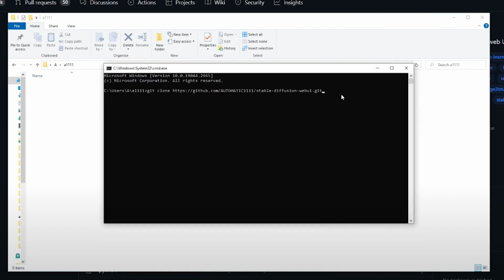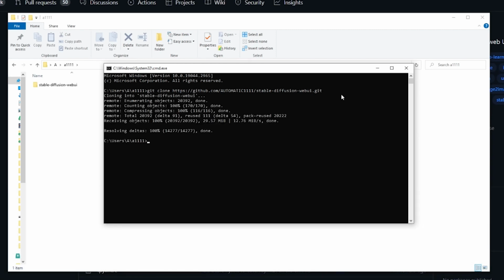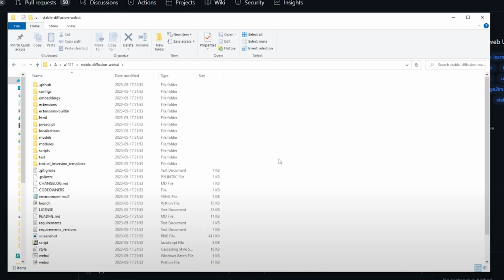Here, you're going to copy-paste the Git clone text. Git, as we said, is a program that we installed. Clone will copy the files to your computer. Then you press Enter, and now your files are being copied to your computer. After just a few seconds, Automatic 1111 is now on your computer.